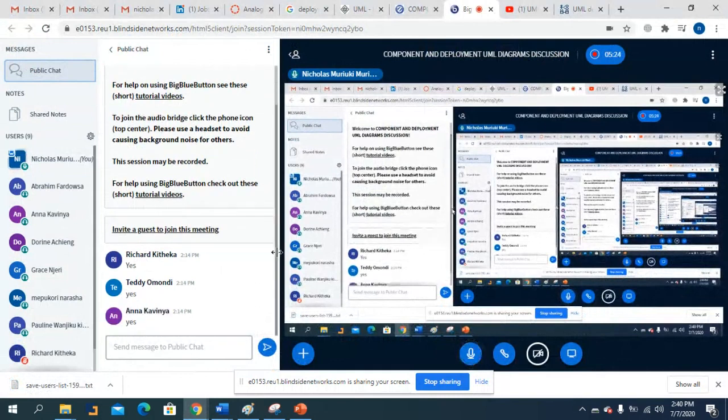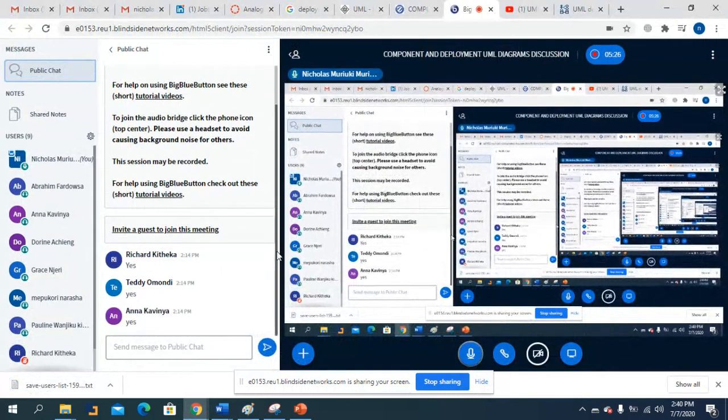Maybe somebody can ask a question, how we are supposed to implement the component diagram, maybe how we have understood about the component diagram. Maybe we can challenge ourselves, maybe to come up with a clear presentation of what we have understood about the component diagrams.